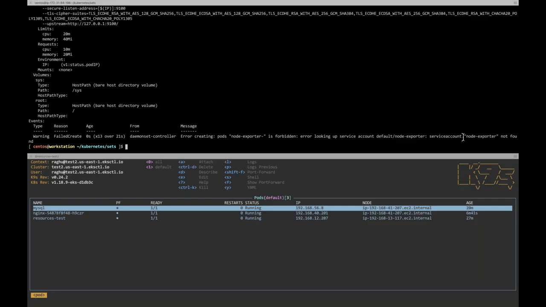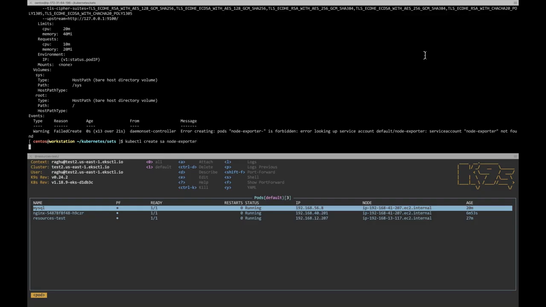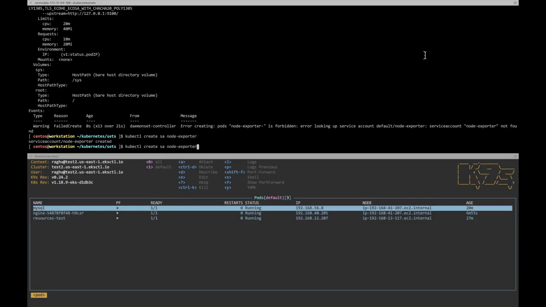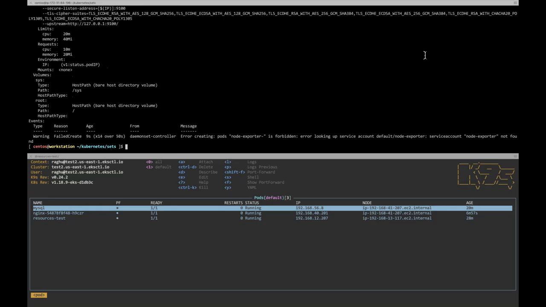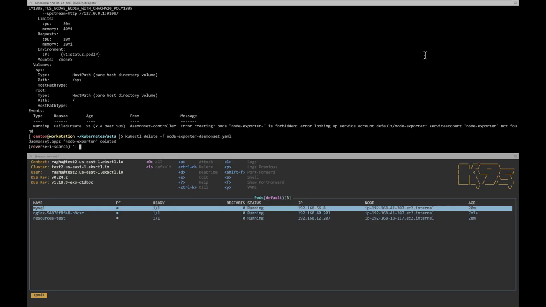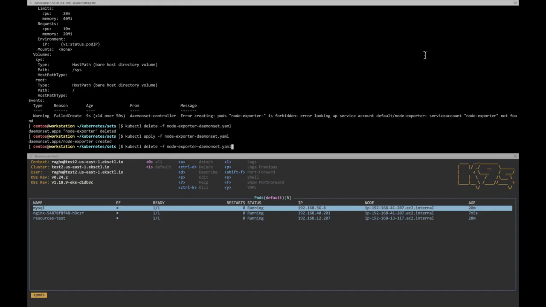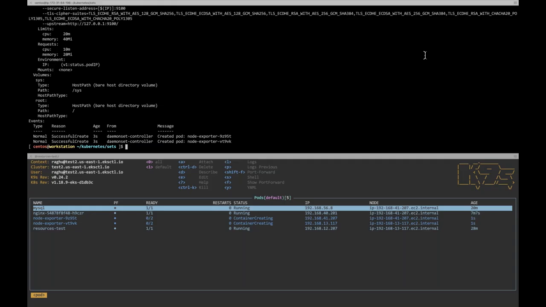Okay, so kubectl create SA, which is service account, created. Describe, delete, apply, describe. Now you got it.